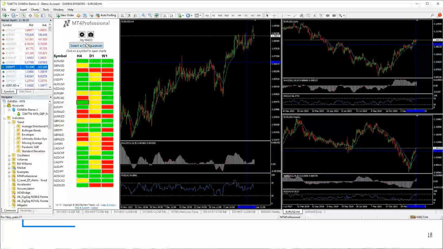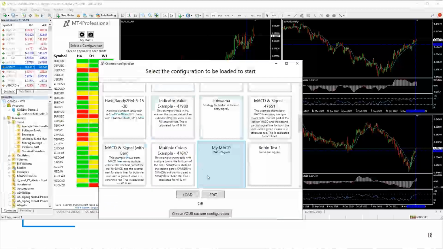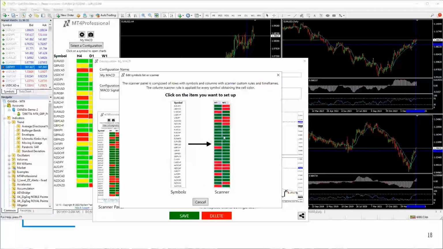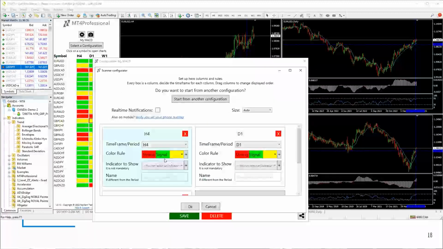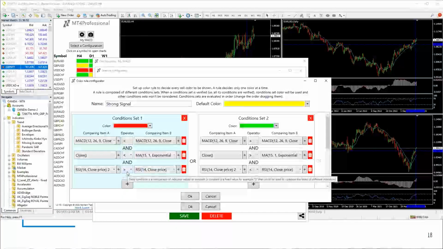All right, so let's look at the configuration for this. It's 3 different setups and timeframes. So click the edit button to open up the scanner configuration for this. And you can see I have a color rule that's called strong signal. So if we were to look at that particular signal, within strong signal, the condition set is I need to see all 3 of my indicator parameters agreeing.